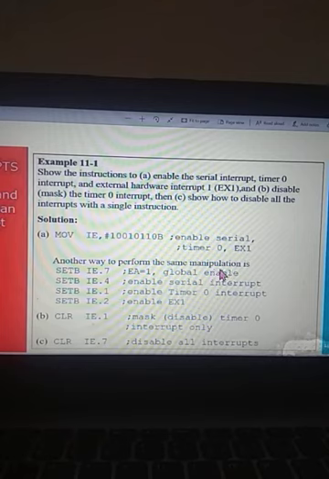Another way to perform the same manipulation is to go individually: SETB IE7, SETB IE4, SETB IE1, SETB IE2. This individually enables the serial interrupt, the timer 0 interrupt and the external hardware interrupt.